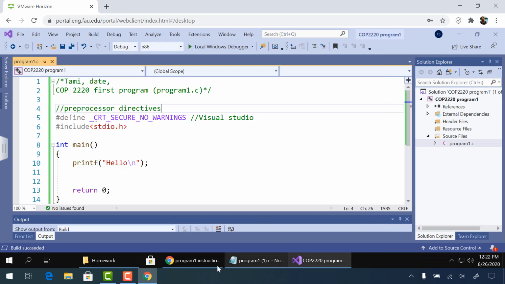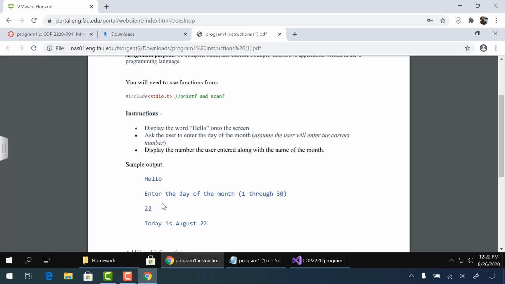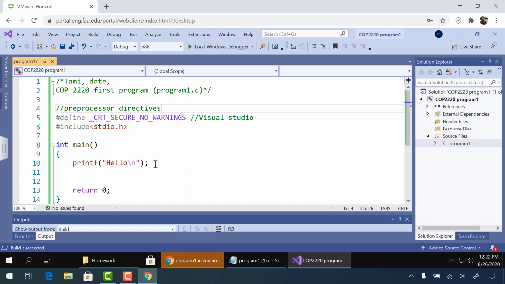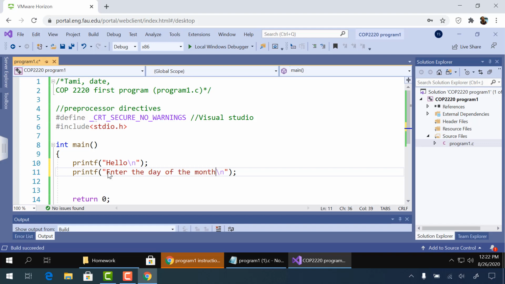All right, the next thing I need to do is enter the day of the month. I need to ask the user to enter the day of the month. Okay, so I'm going to copy and paste here. I want the user to enter the day of the month. I don't need to go to the new line yet. And let's test that.